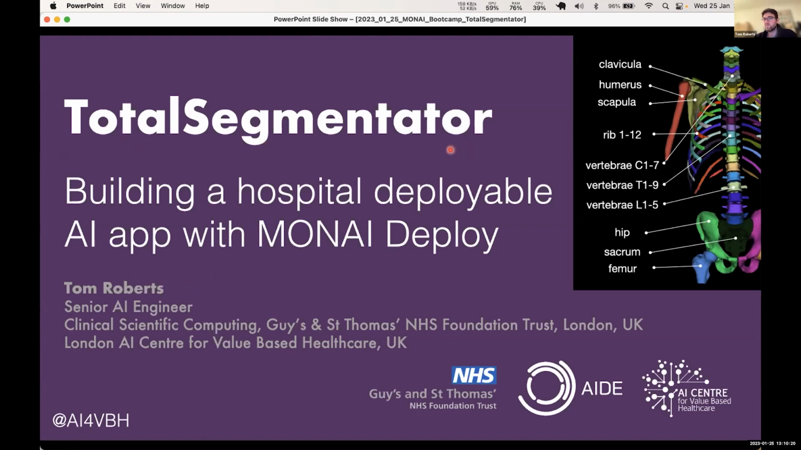It sounds like you've had a very brief introduction to this. This is not my own app, as you'll see, but it is publicly available and it's got some really promising results. What I'm going to use it for today is hopefully to illustrate how you can build a hospital deployable AI app using MONAI Deploy.